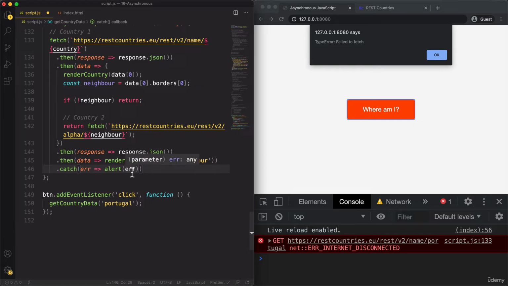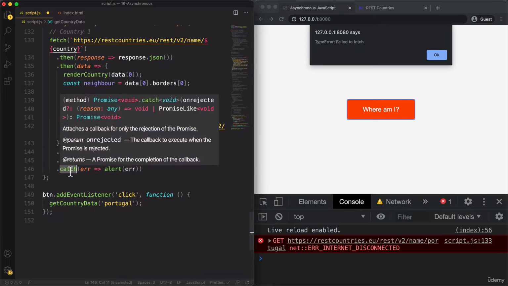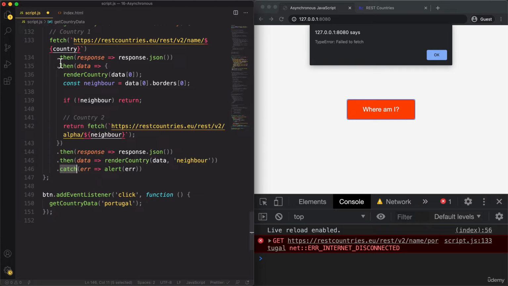All right, so again, this catch method here at the end of the chain will basically catch any errors that occur in any place in this whole promise chain, and no matter where that is. So errors basically propagate down the chain until they are caught. And only if they're not caught anywhere, then we get that uncaught error that we saw right in the beginning.